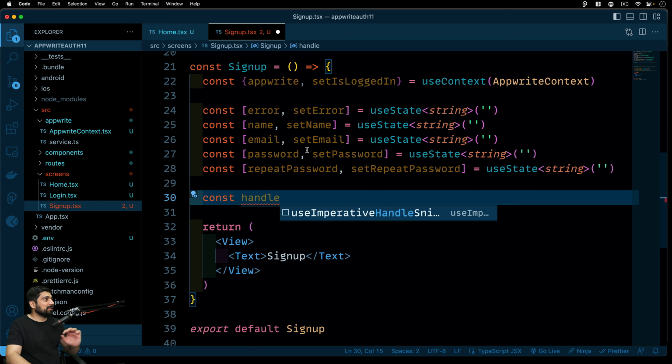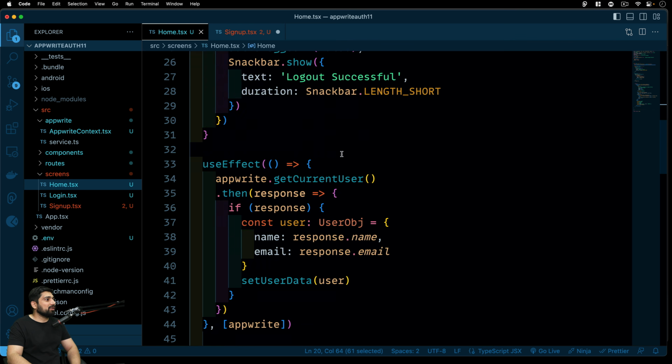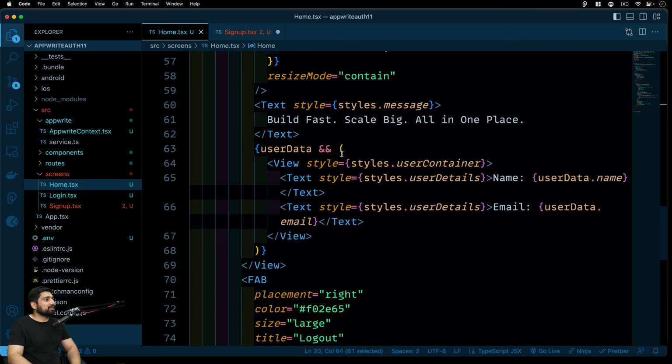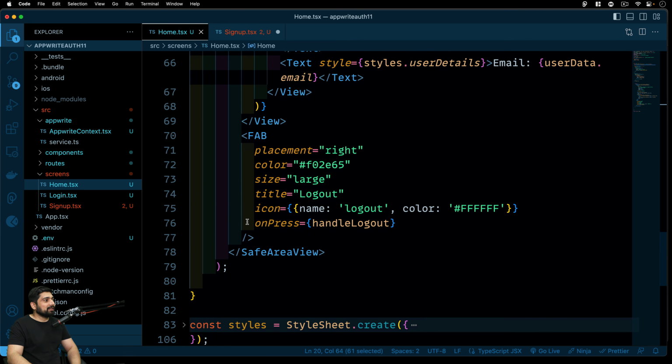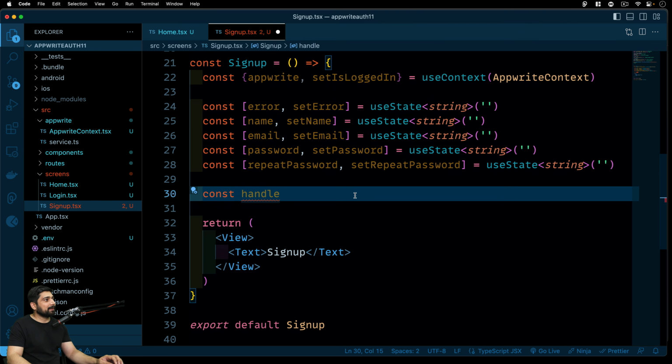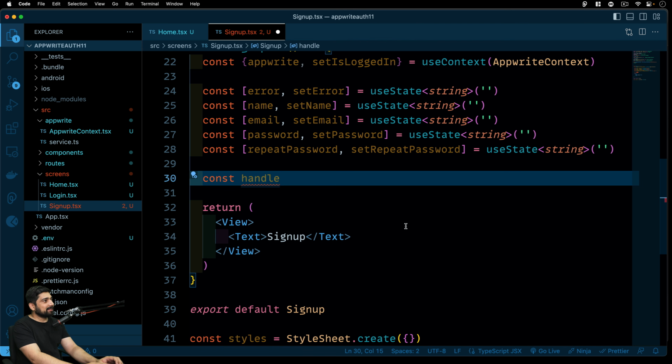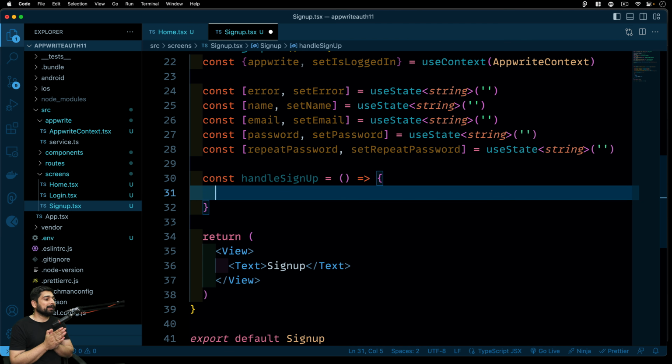Handle. And by the way, in case you forgot, in the home, we have this logout. So by the way, in case you didn't actually notice here, this is the on press and this is where we are passing this handle logout. So in case you missed that. Now this one will be handle sign up. Handle sign up. There we go. Just like this. Very basic. Okay. Now the bigger $1 million question is how we are going to do the sign up.